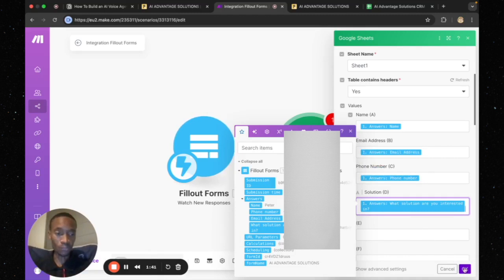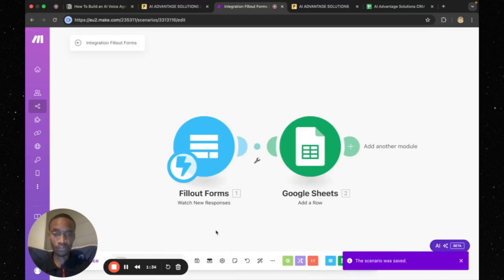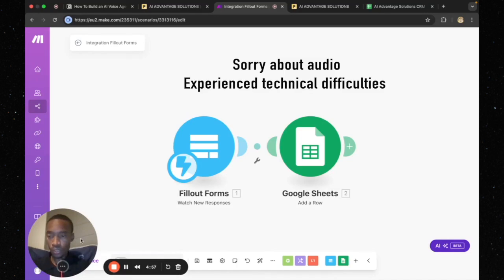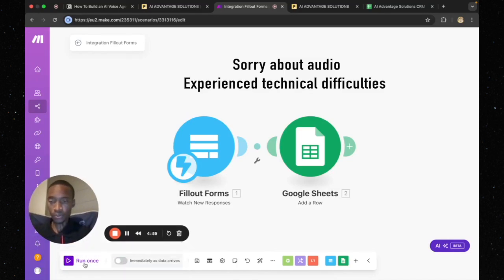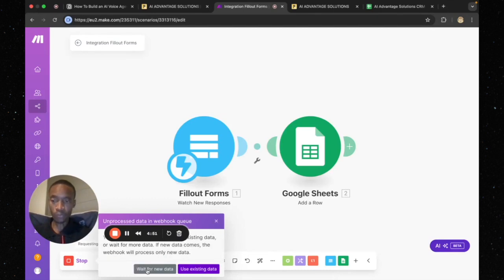Now all you need to do is click on OK here, and then you're going to save your scenario. Okay, perfect. Now what we're going to do is that we're going to make sure that we actually test this thing out. So we're actually going to go again to make sure that we fill out the form, and we're going to make sure that that automatically gets passed and mapped into Google Sheets. So now we need to just run the scenario. So run once, and we're going to wait for new data.